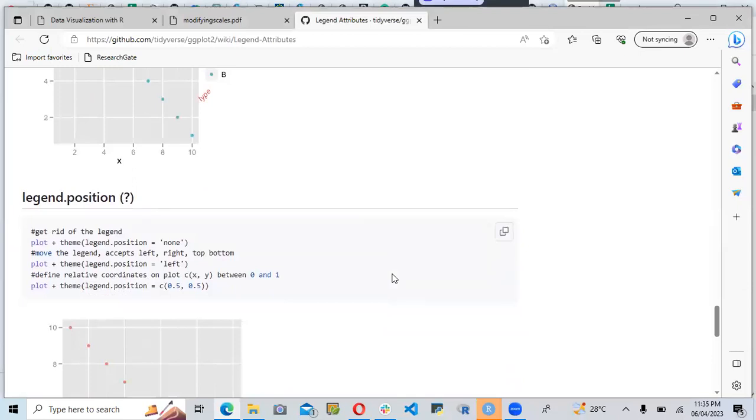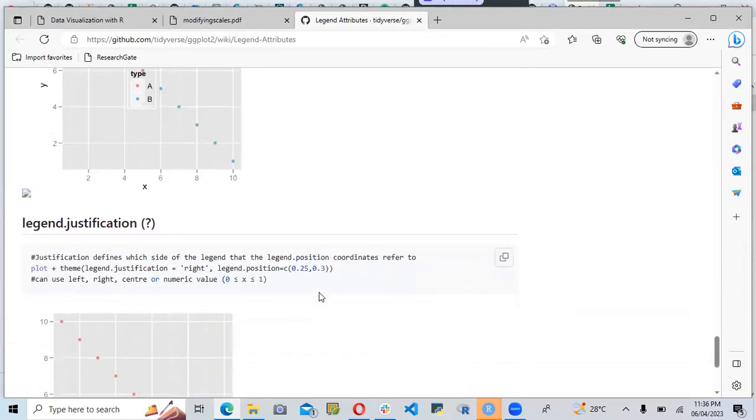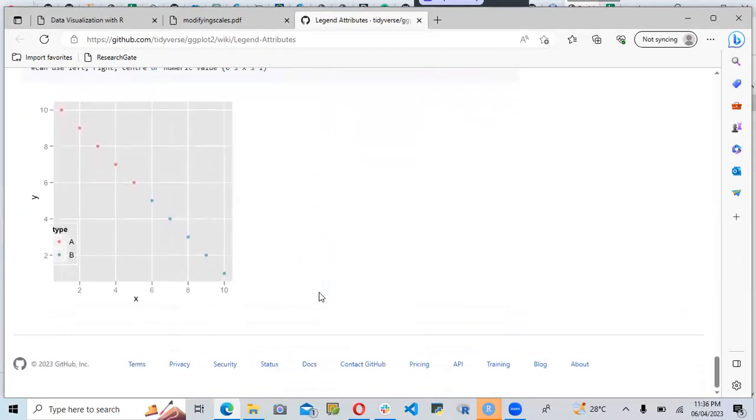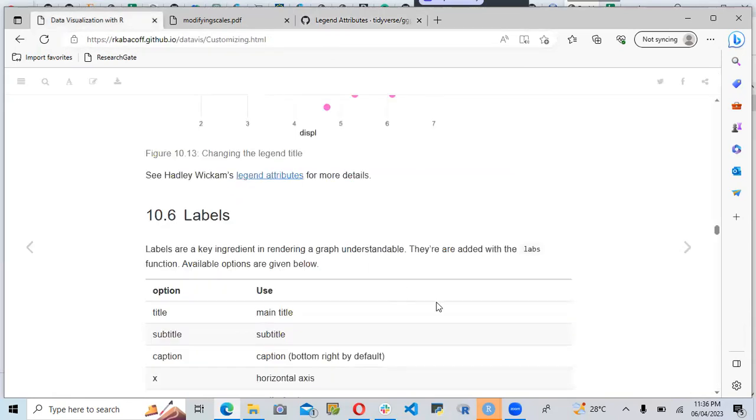This is legend.position. We can say either none, we can choose either left or right, and we can also pass in a vector of numbers to place the legend where we want it to be. We can also use conditions. With legend.position, we pass in a vector, and it's going to place the legend in that position for us.